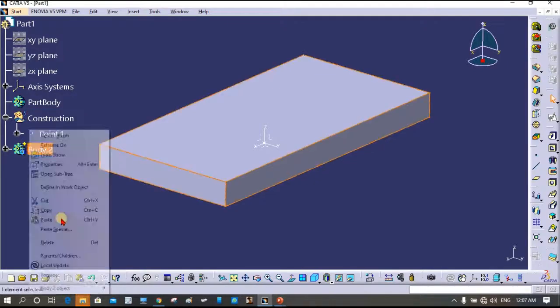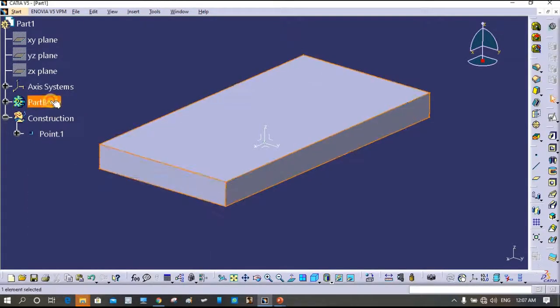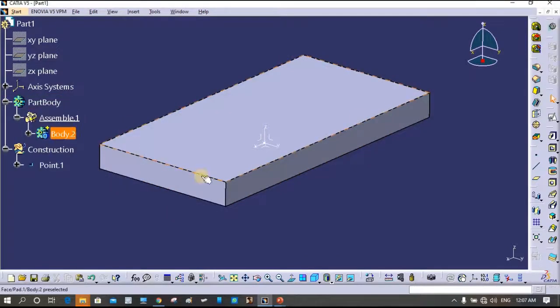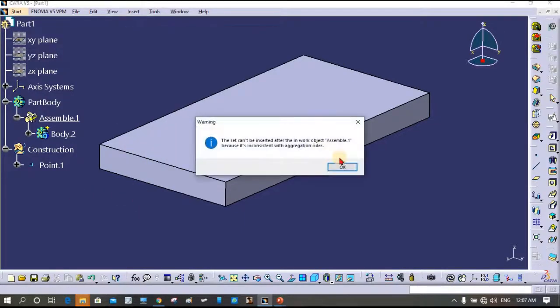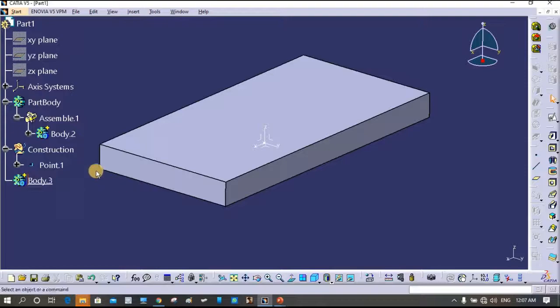The next step is that I'll assemble this body with the part body. So in the part body, this body is assembled. Now on this body, I have to create the feature of rib. Basically, the rib feature is used whenever we are creating stiffeners or inserting ribs for any component, so that the strength of the component can be increased. So again, I go to insert body, say OK, and as soon as the body is inserted, I can create my rib feature in this body.